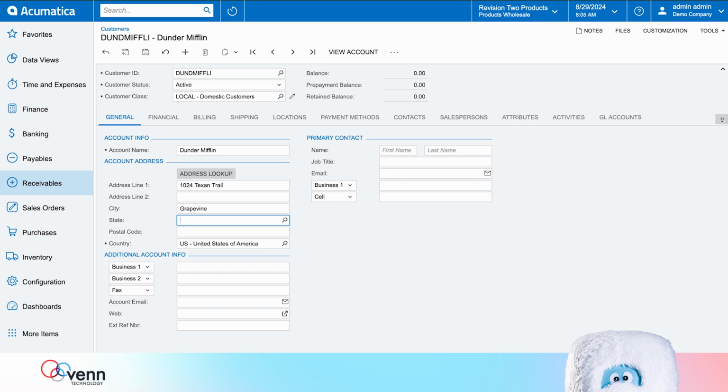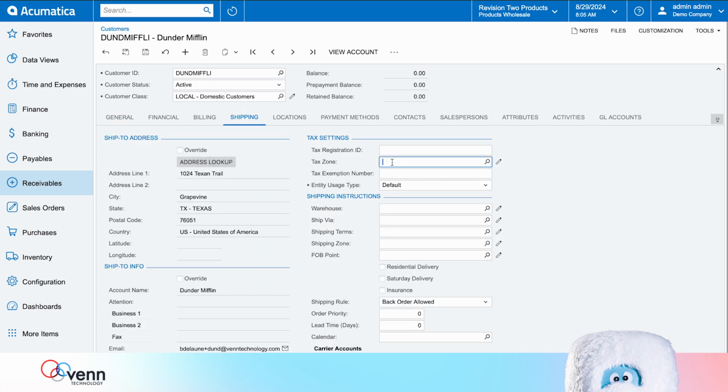So I'm going to use some real data here. This is going to go to a real service that calculates tax on the fly, so I want to make sure the address information is accurate. Okay. I'm going to switch over to shipping and talk briefly about this tax zone.